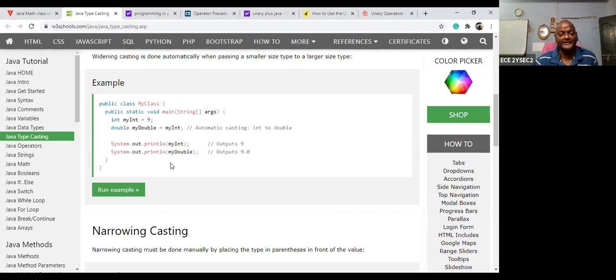Please listen. So here, System.out.println(myInteger). Then what is myInteger? myInteger is equal to 9. Then you can assign myInteger to myDouble. So myInteger is converted into myDouble. Here myDouble is equal to myInteger, and myInteger stands for 9. So 9 is an integer, and the integer is converted into myDouble.